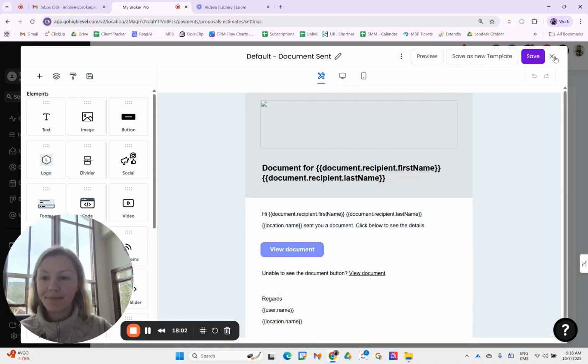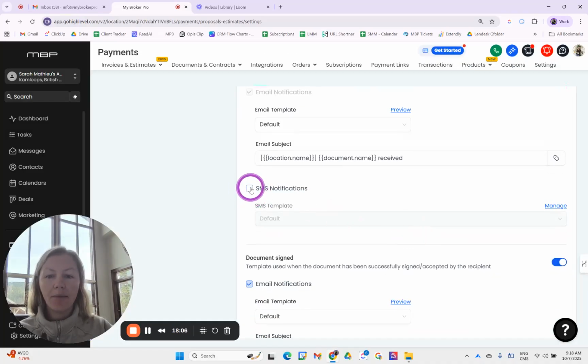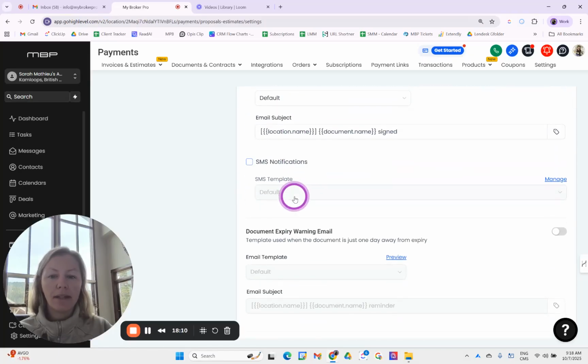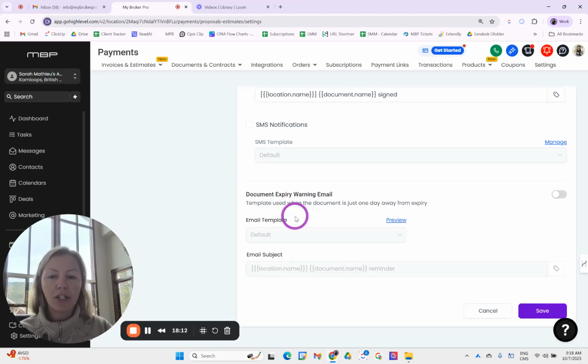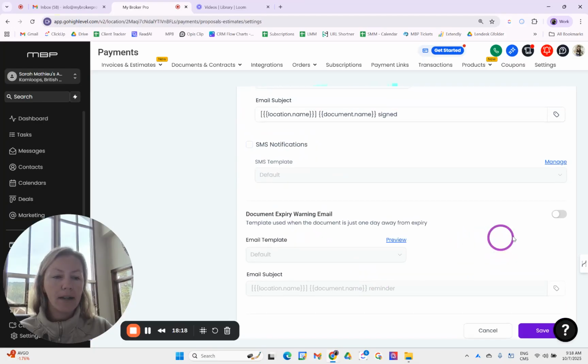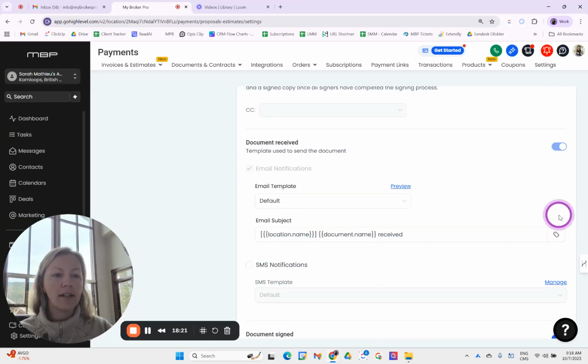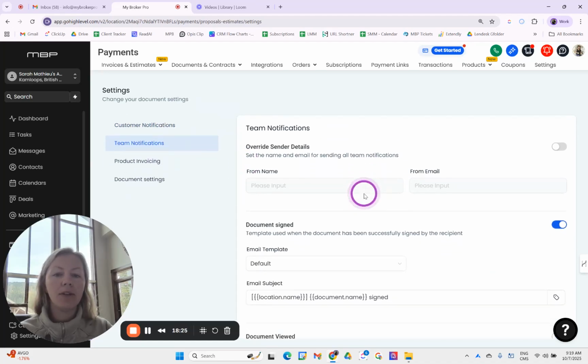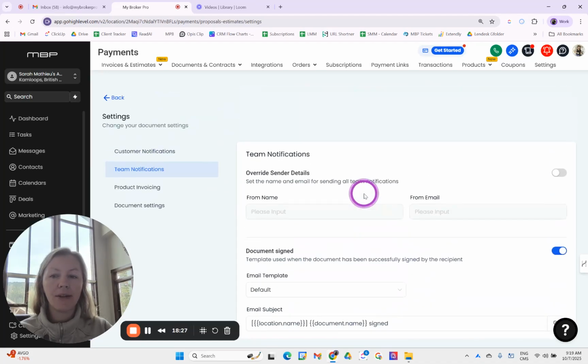You can enable the SMS notification, an email when the document's done being signed. Again, another text message I would recommend because a lot of people are quicker to action through text message, and a document expiry warning. So you just need to toggle any of these on to accommodate the settings you'd like. If you'd like your team to be notified, you can change these settings here.